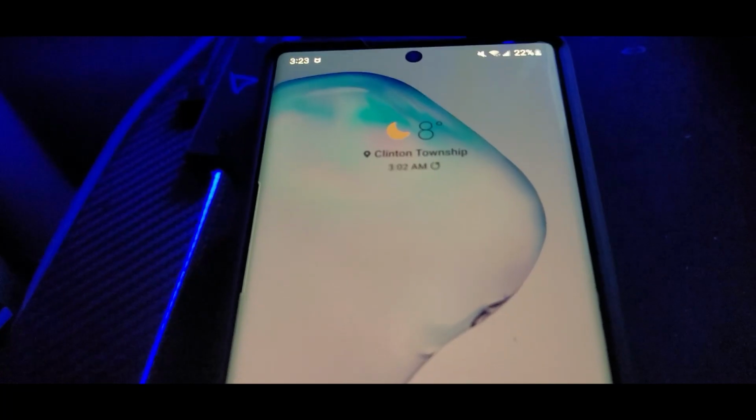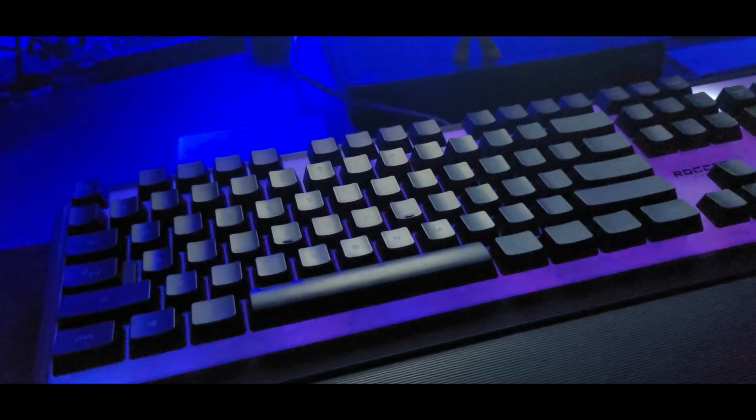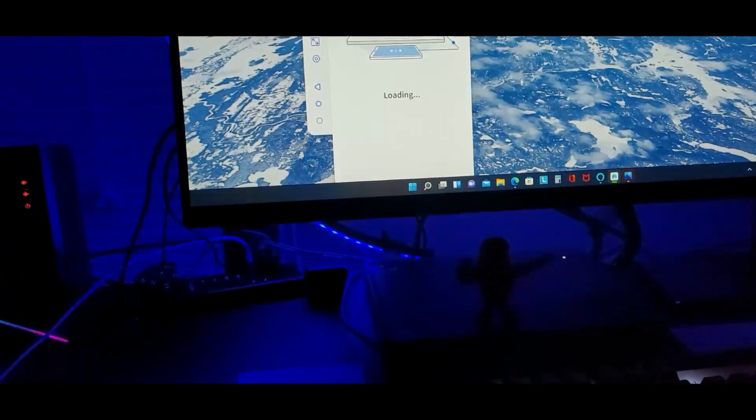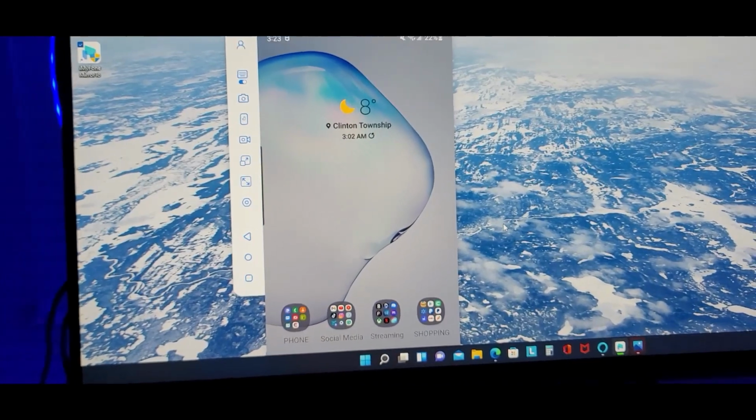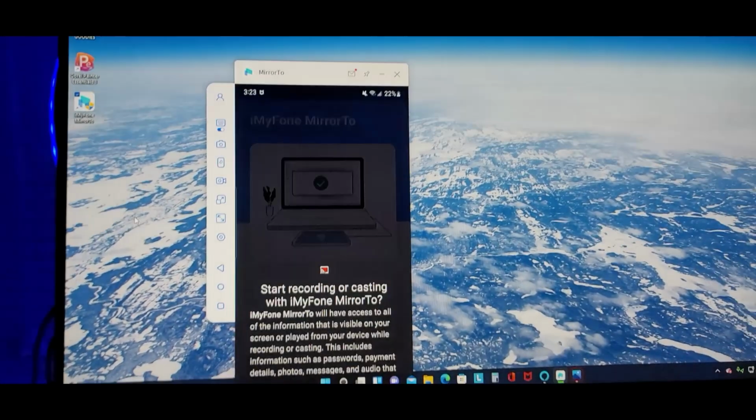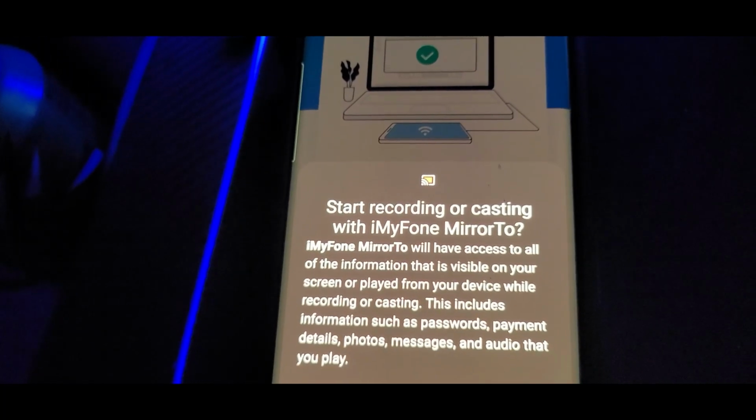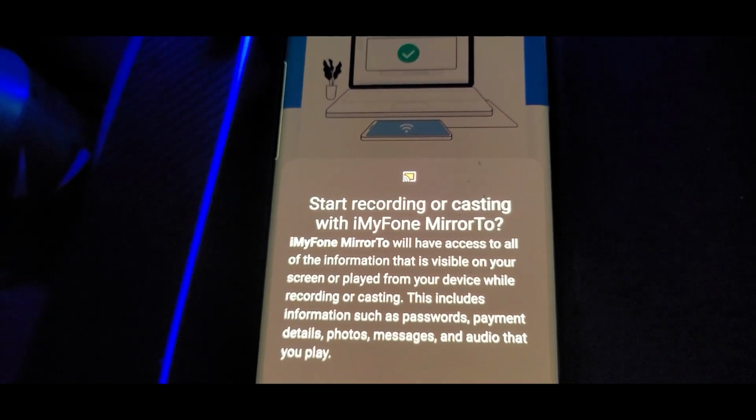It's gonna connect. Then it's gonna say, I don't wanna show you the numbers. Debugging. Hit allow. And it should, there we go. See, 8 degrees outside, 3:30 in the morning. It is really cold outside, guys. You can start recording or casting my phone mirror. Start now.